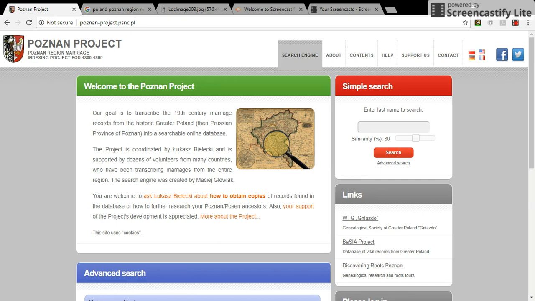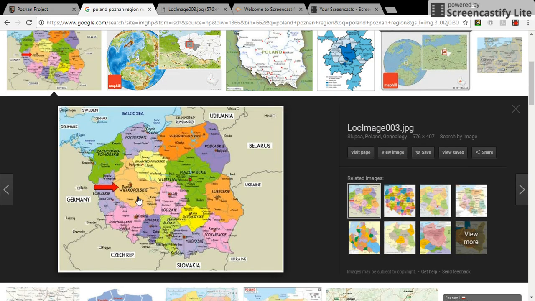What's nice about the Poznan project is that it is a marriage database of marriages throughout the region of Poznan, Poland, from the years 1800 to 1899. And I'll show you on a map right here what region of Poland this is. The Poznan project covers all of this right here on top of these regions right here in Kujawski right here.